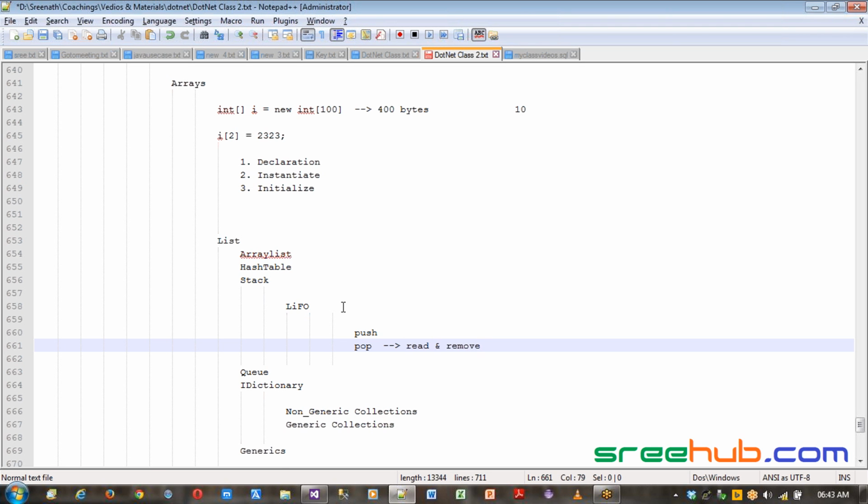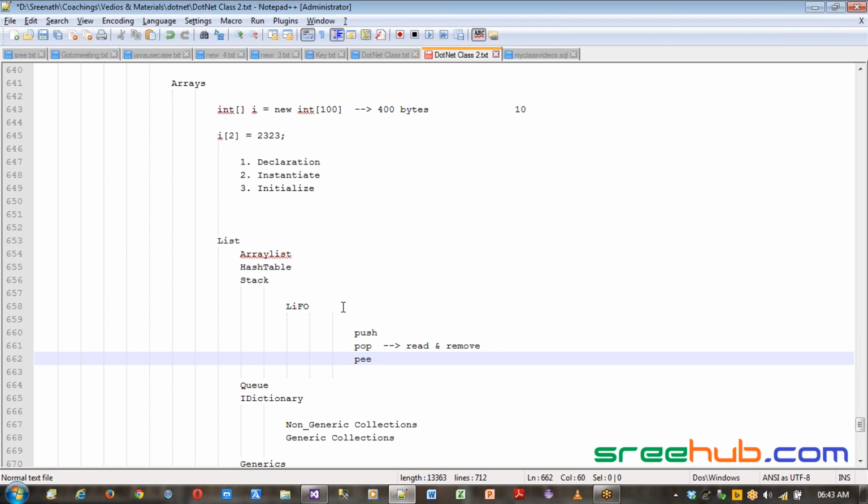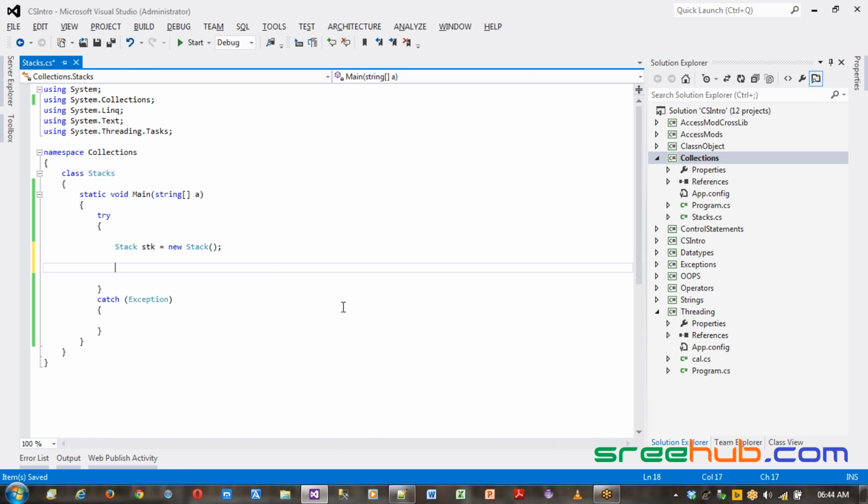And then you have one more method called peek. Peek is a read-only method which will read the value which will be popped out next time. So this is like reading the top value which will be popped. These are the three important methods we have in stack: push, pop and peek. So let's see those things here.